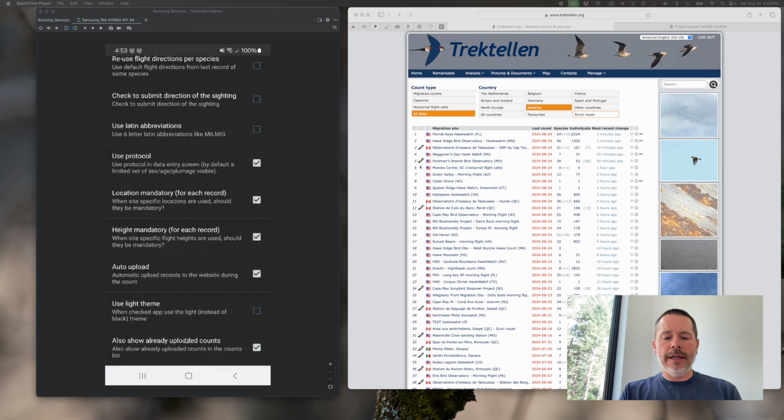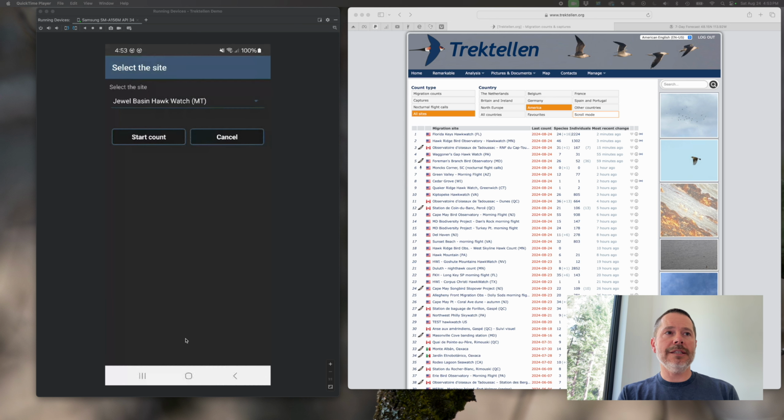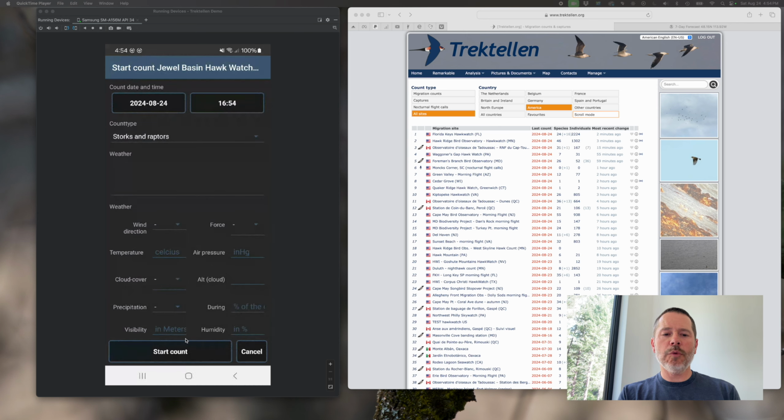And then once you're done, you click back on the little back button at the bottom, and then you can go ahead and start counts. So the first thing is once you hit start count, you'll see which site it is. And so we go ahead and just choose the Jewel Basin Hawk Watch site. And you can potentially make some weather notes or whatever. We're going to cover all of that at the end of the counts.